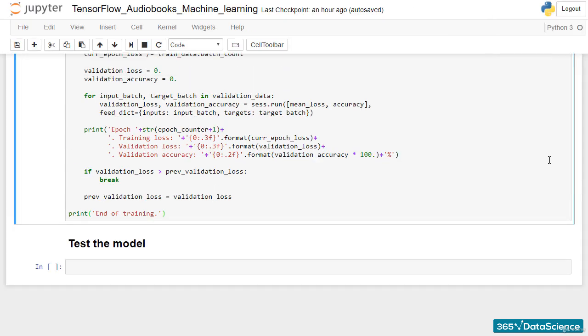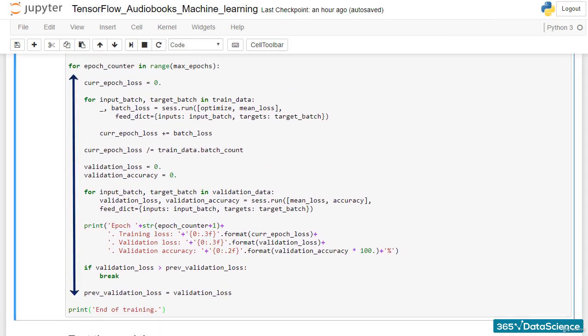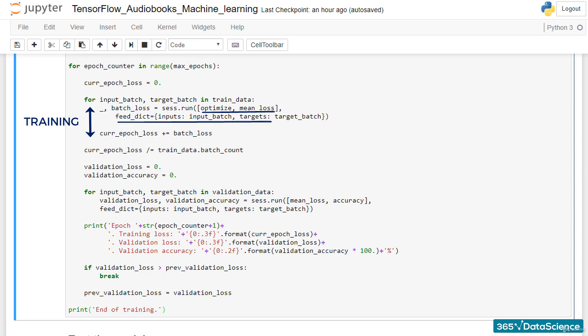Let's go over the process. We create a loop for the epochs. It iterates until we have reached the maximum number of epochs. Next, we set the current loss to 0. We train the model in batches until the data in train data is exhausted. We optimize the mean loss by feeding the algorithm with data from train data in batches. We record the sum of all batch losses. When training is completed, we will find the epoch loss by dividing the sum of the batch losses by their number.